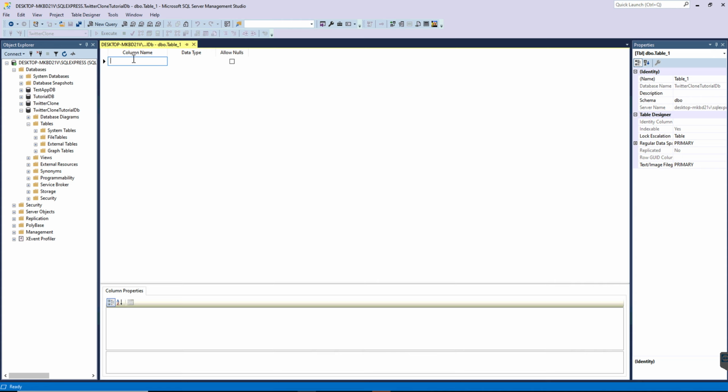So we're going to specify column names, and then once we insert users into there, those will be specific rows. We are going to create a user ID, and then this data type is going to be an int, and then we're not going to allow nulls.